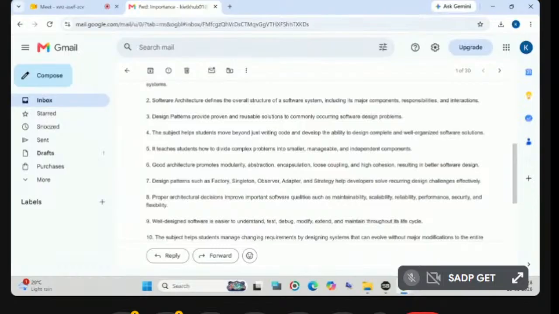It also teaches the students how to divide complex problems into smaller, manageable and independent components, right? Once you are having a huge project or a huge problem, and you are having a limited team size, say a team of 4, then you will have the capability of dividing that particular project into multiple partitions. You will manage each partition as a small project, and then integrate them into a single project. That is also one of the importances taught by this particular subject, right?